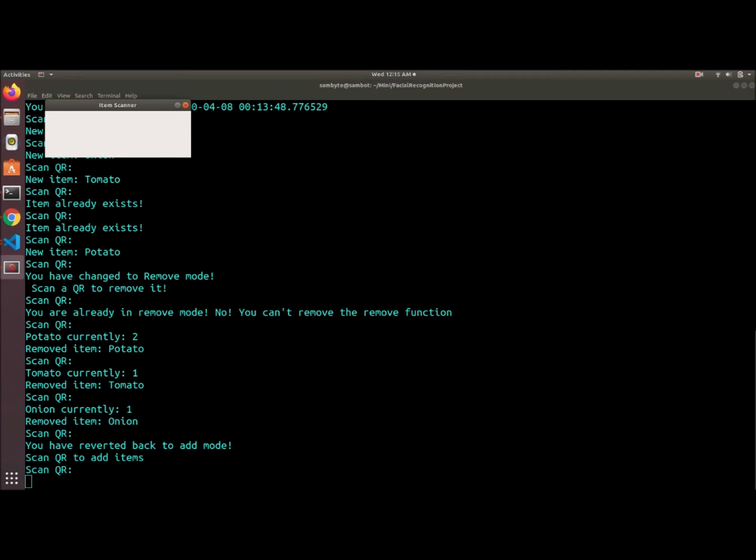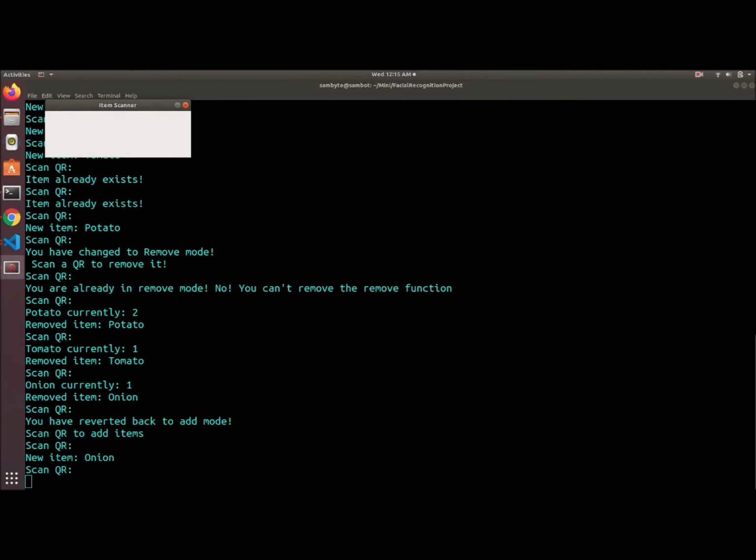And now I'll be changing it back to the add mode. It's just to show you how flexible the system is. And adding back 1 onion, and now we're going to go for the bill.